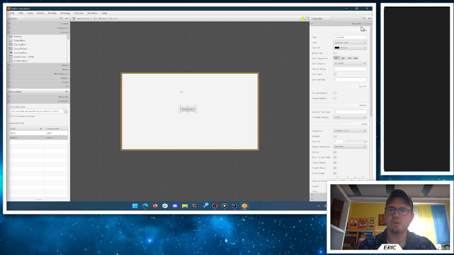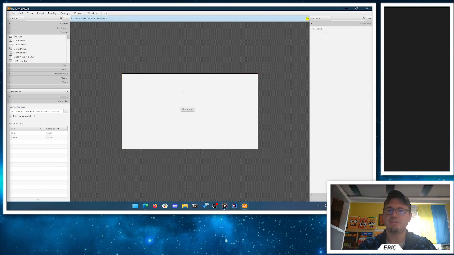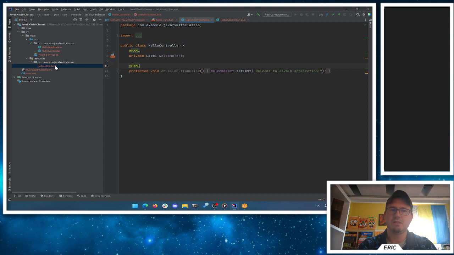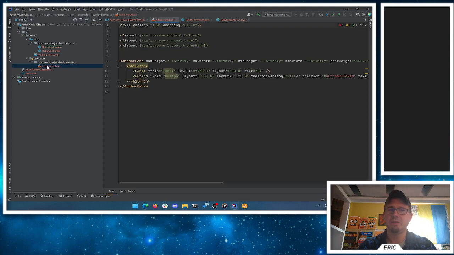Now remember, it's not going to show until you click off of that window. So you can change the text, it's not going to show it until you click off, and it'll be there. Make sure you save it. Now back in IntelliJ, we'll see the FXML here has been updated.